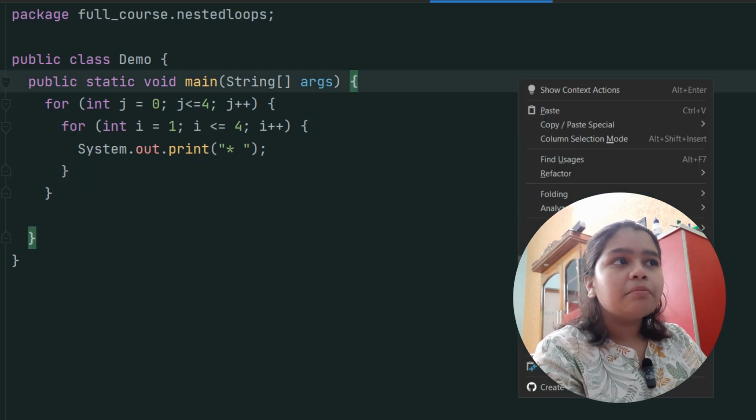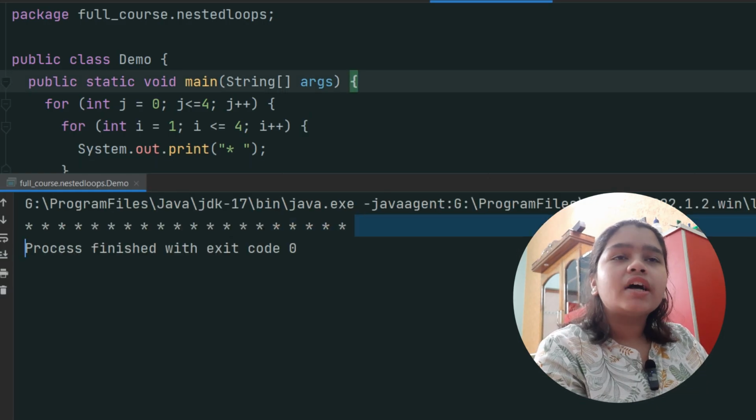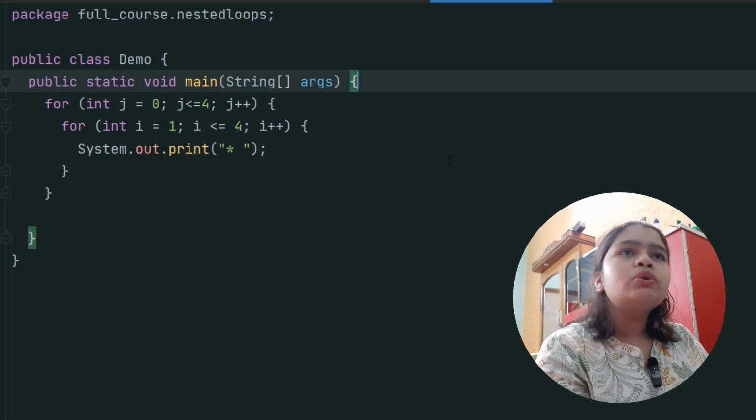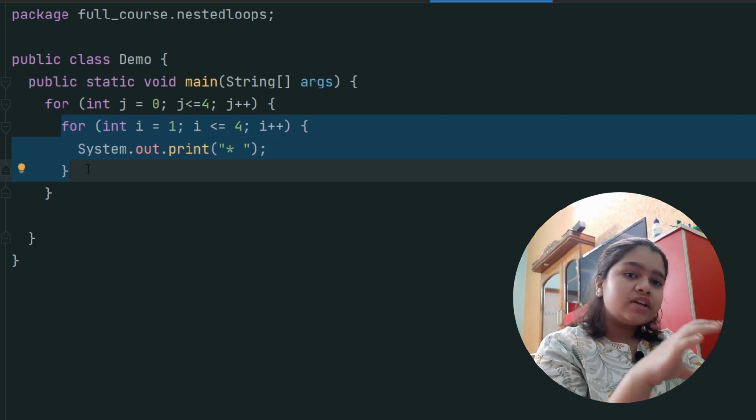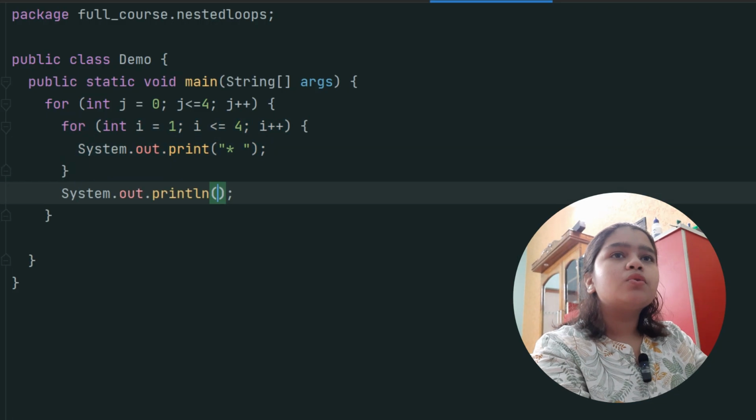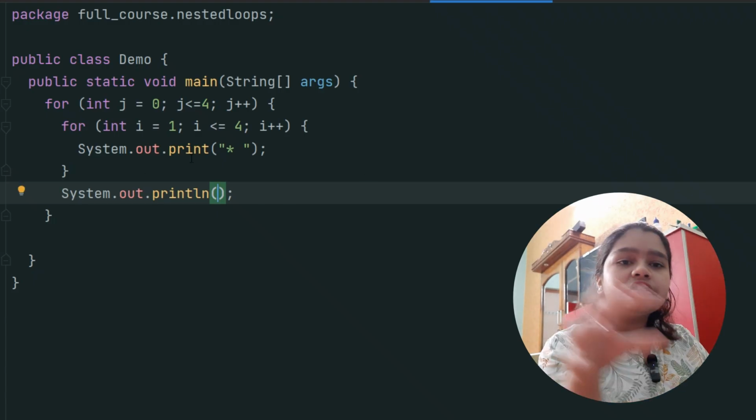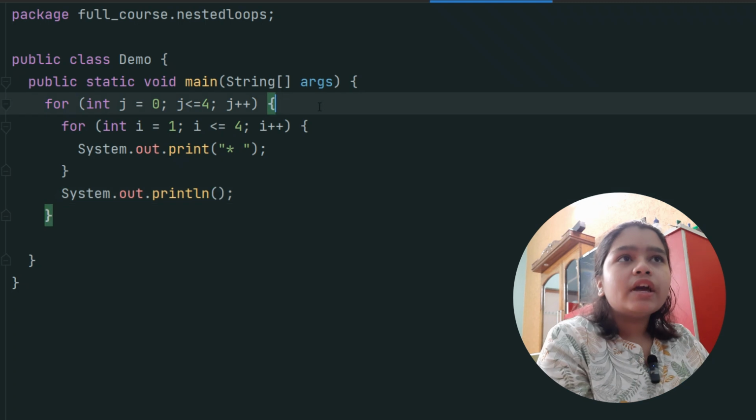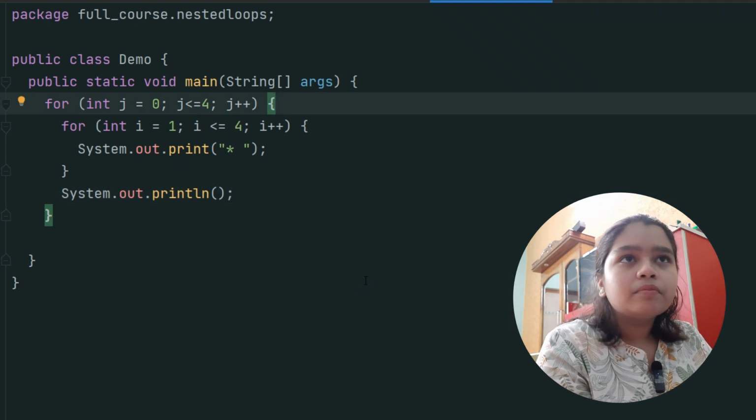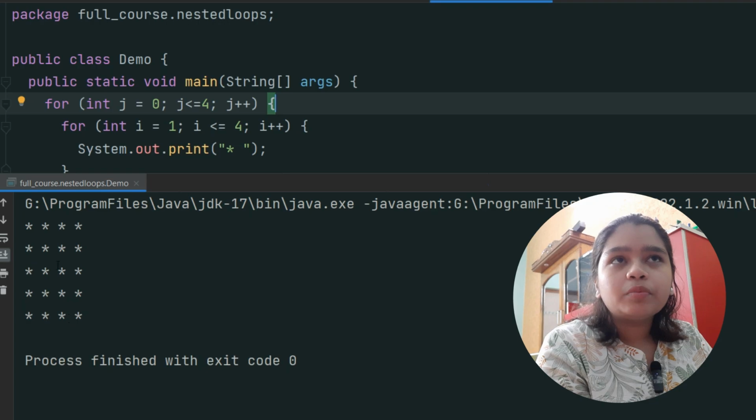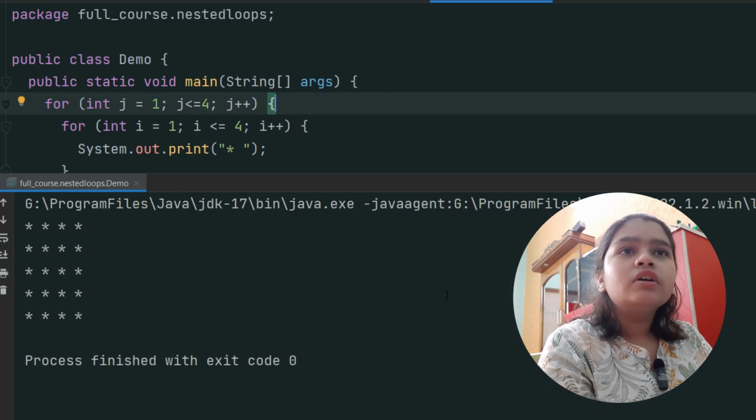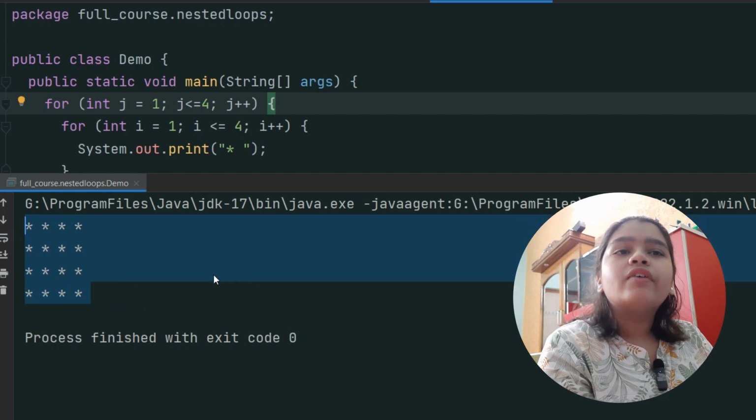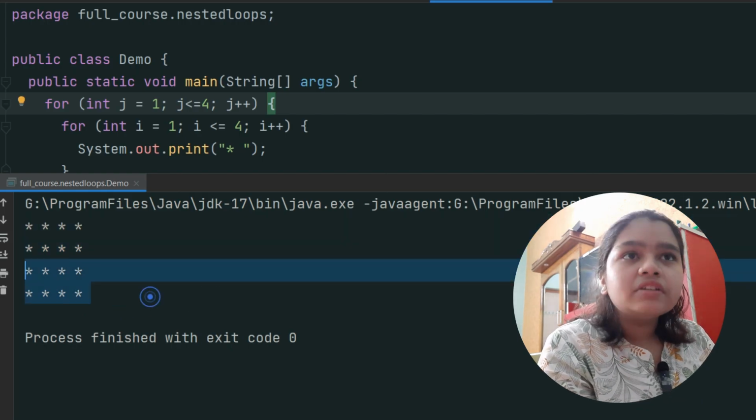Now if you run the program, you can see all the stars are getting printed in one line. So what do I want? After this for block is done, after the 4 stars are printed in one line, I want to execute a new line so that the next iteration happens from a new line. So if you run the program, now you can see the 4 stars are printed. Why there are 5 rows? Okay, sorry, j should start from 1 and then it should run up to 4. If you run the program, now you can see we have got the pattern that we were wanting.